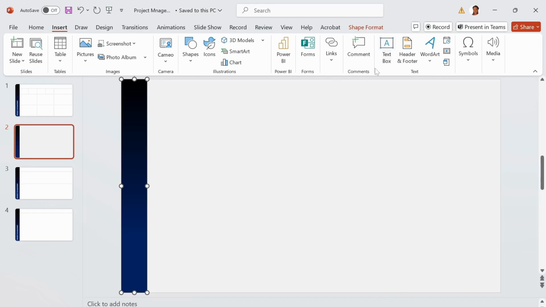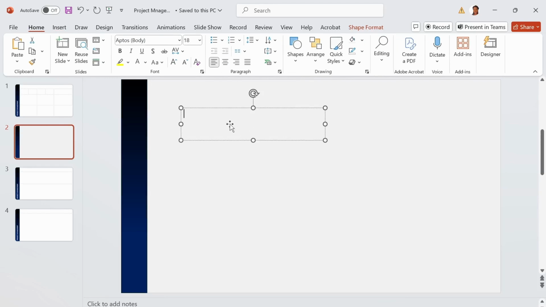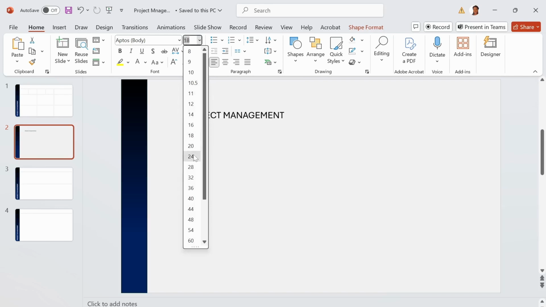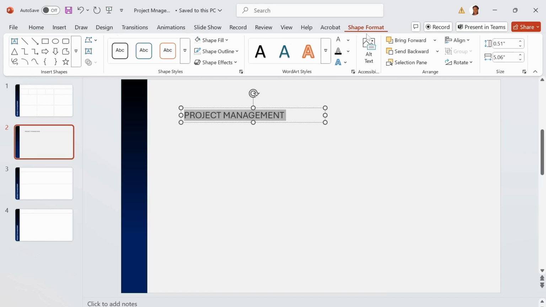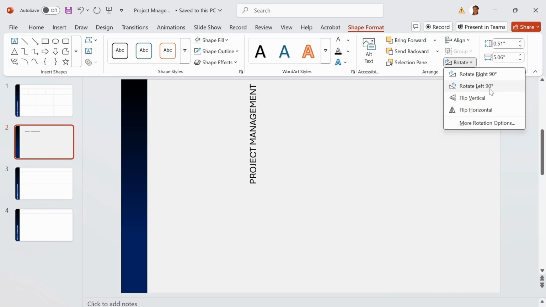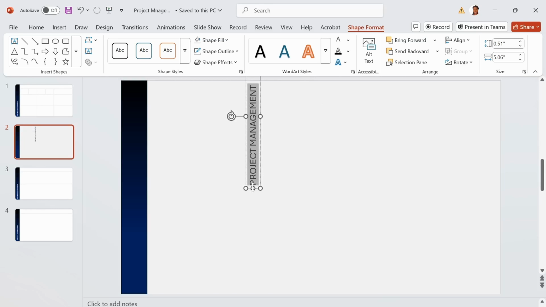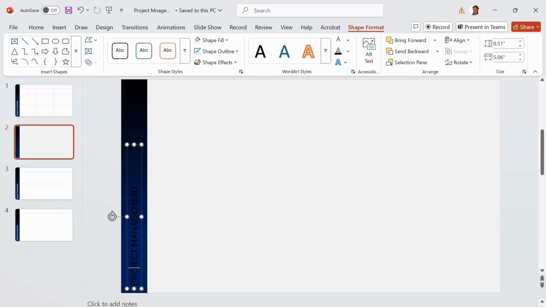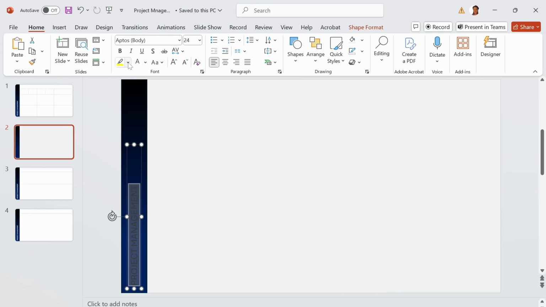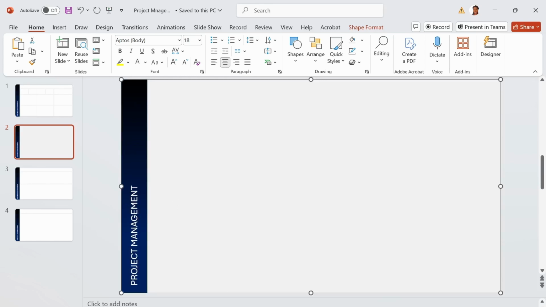Insert a text box. Type project management. Change the font size to 24. Click on shape format, rotate left of 90 degrees. Drag it down to this end. Highlight everything and click on the font color. This should be the font color here. Change it to white. So we have that part.